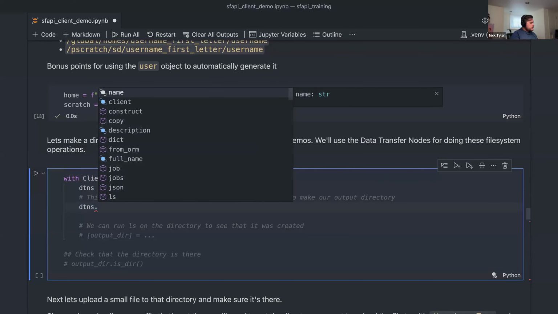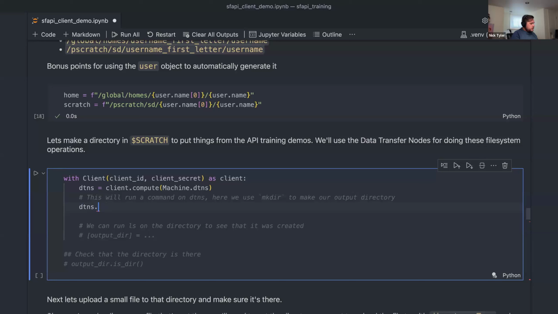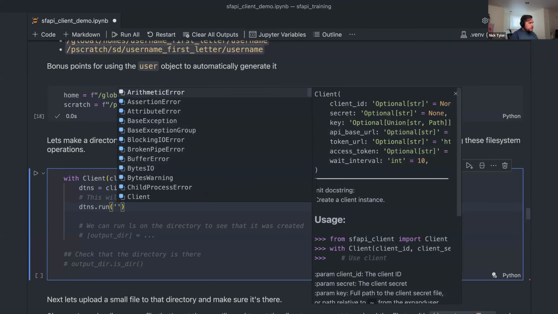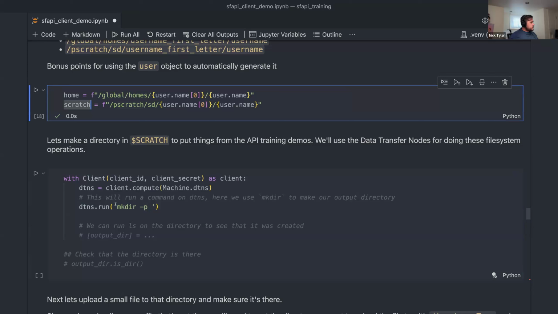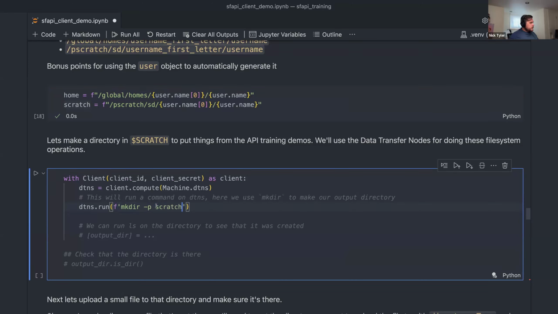So dtns.run, and this run allows you to put in anything in there. I'm going to do mkdir -p, and I'm going to format string, Scratch, and I'll call this sfapi-demo. And so that will make that directory for me.